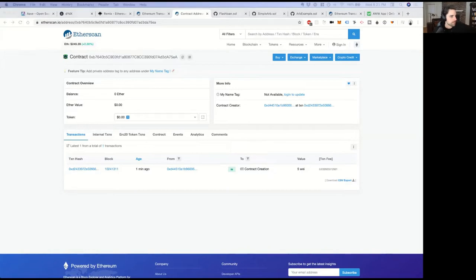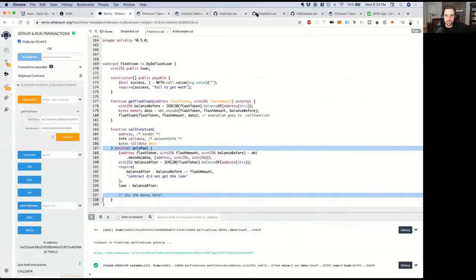So let me pull it up here. Well, actually, before we get into the full implementation, let me show you basically how this is going to work from a high level, all right?